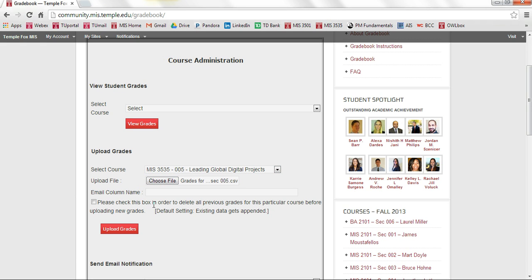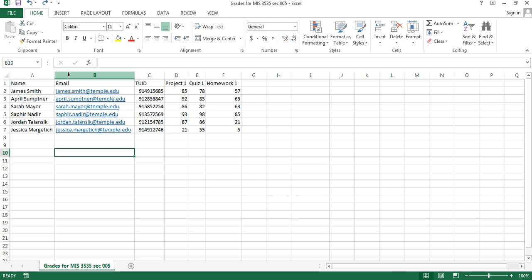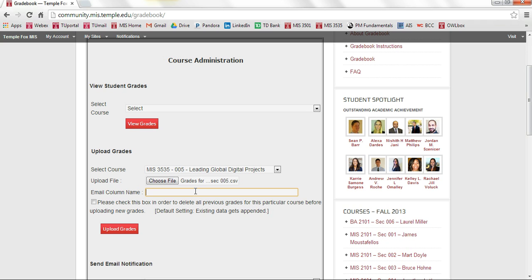And this is very important here too. Email column name. This is asking what column the email for students is in. So if we go back here, we'll see we named it email. It's very simple. So we can just go paste that in. And this is case sensitive, so keep that in mind.